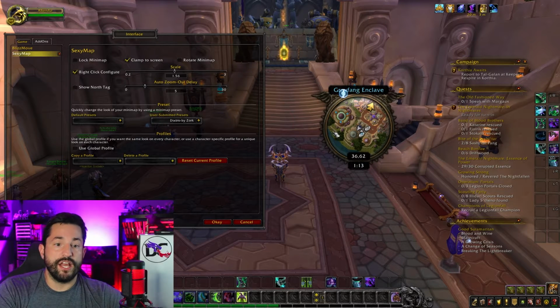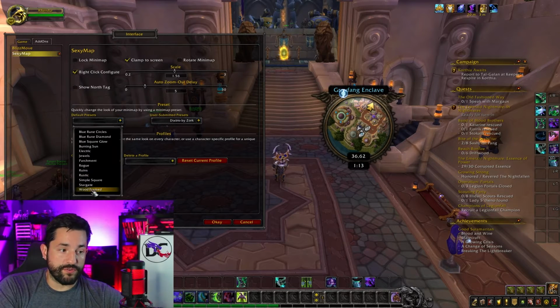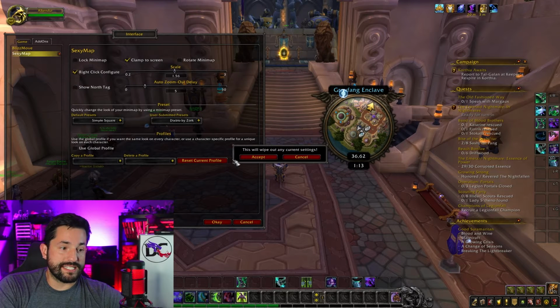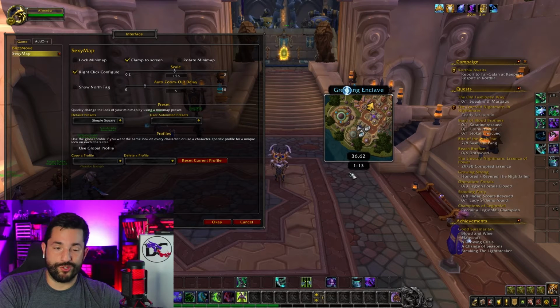Okay, you get the idea. There's so many different ones here. So for the sake of this, I'm going to do simple square. There we go. Super simple square. In fact, you know what? I'm going to keep it simple square.